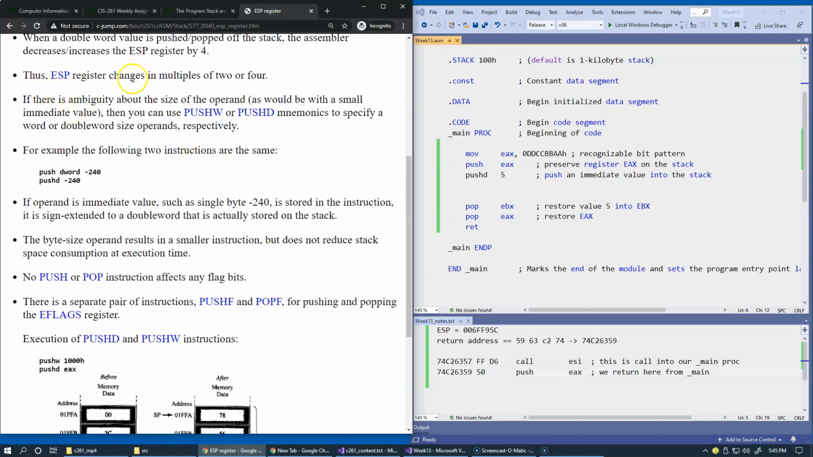All right, so let's just assume that in our example right here, the register changes in multiples of 2 or 4, but let's just assume 4. And there are instructions push word and push double word, which we use here with an immediate value because we need to specify it. You cannot just do it like this, okay? So that would be incorrect. We use the special instruction push D, specifying double word.